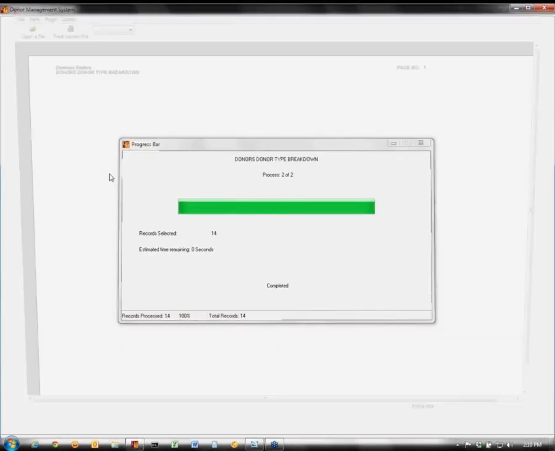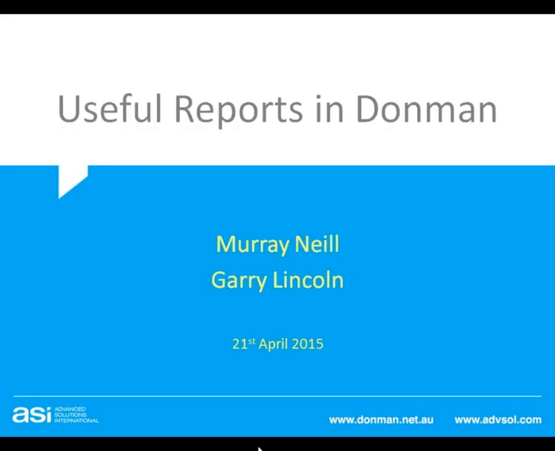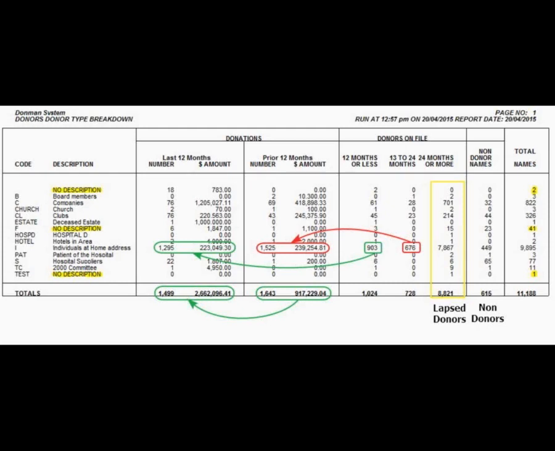So this is the report that it produces. Now I actually did this yesterday, put it into an image file, and I've done some annotations on it, so I'm actually going to swap to that now. So this is the same report that we've just seen, but I've now highlighted a number of things.